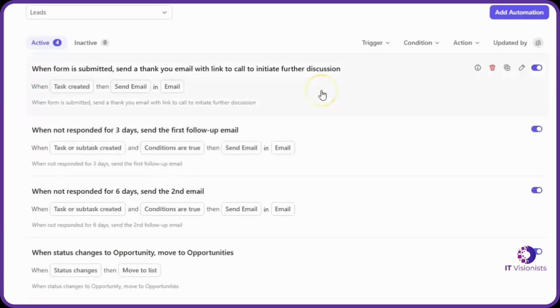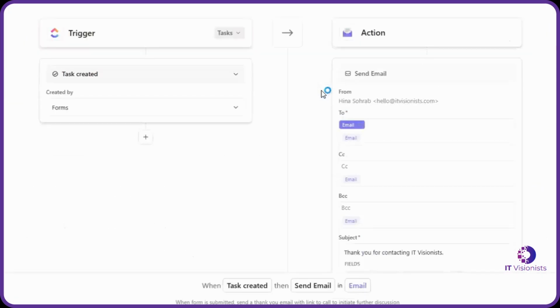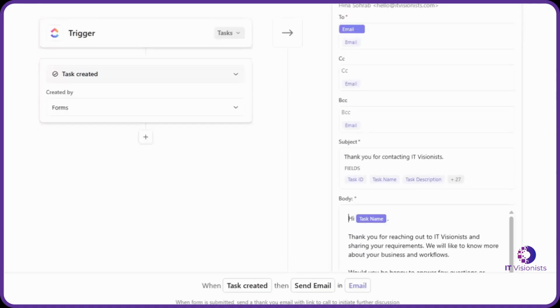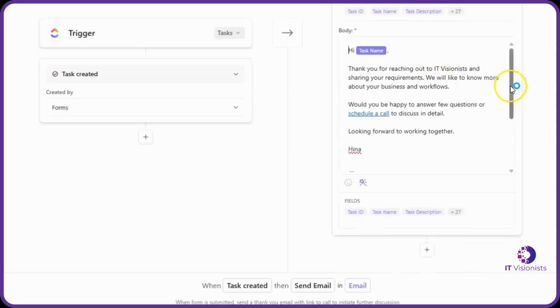The other automation is that when the form is submitted, I send a thank you email with the link to call or to initiate further discussion. So this is automatically sent out. Just make sure that you have your email integrated with ClickUp, and once you have it, then you can send the email to the person who has submitted the form, so you don't have to take any action manually. Provide the subject and the content that you want, and then you can add your signature as well.